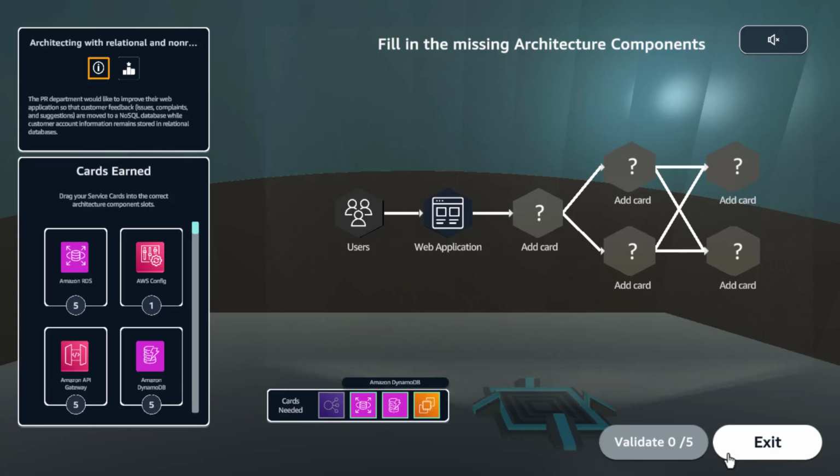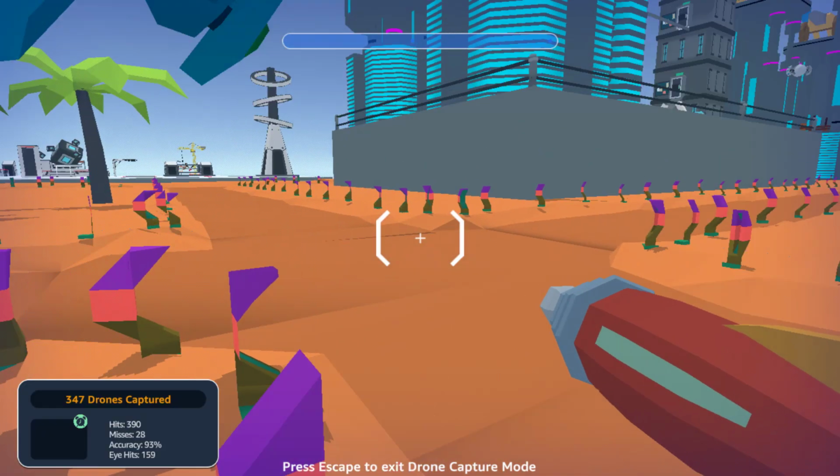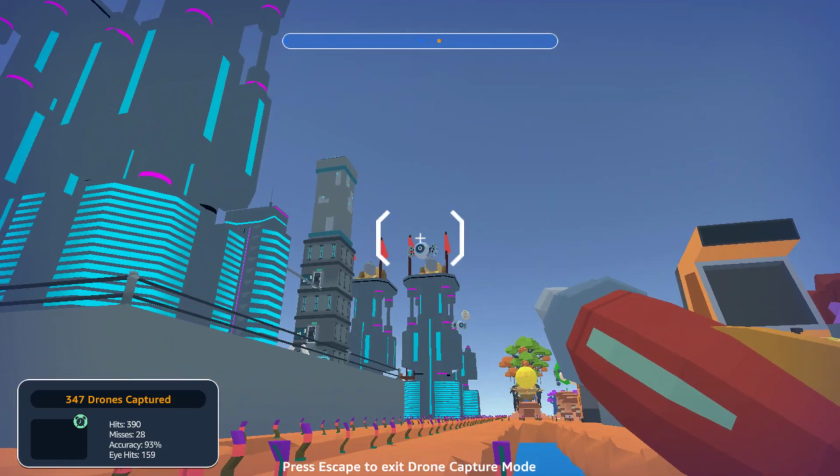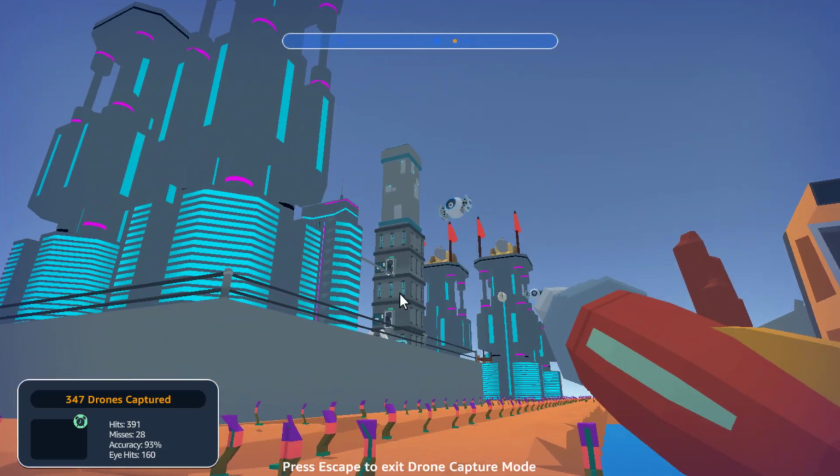Okay, we don't have an elastic load balancer, so let's go ahead and quit. And I am looking for blue ones. I don't know how I ended up hitting an orange one.